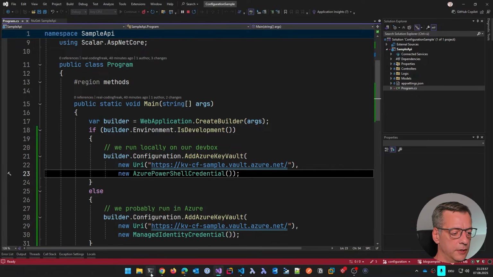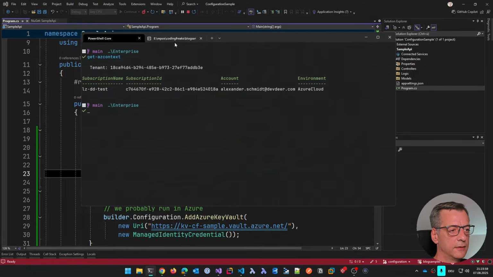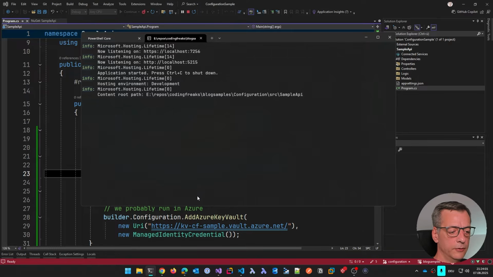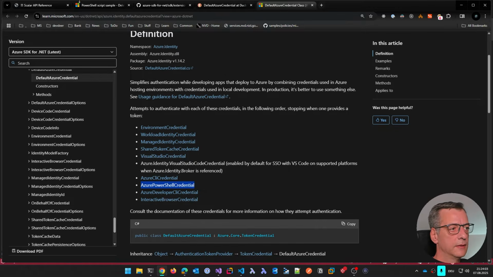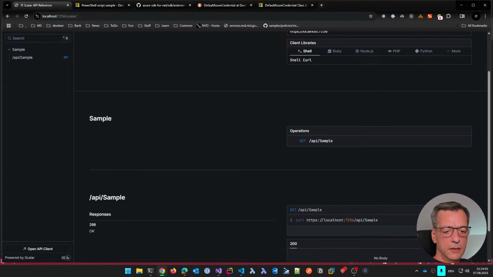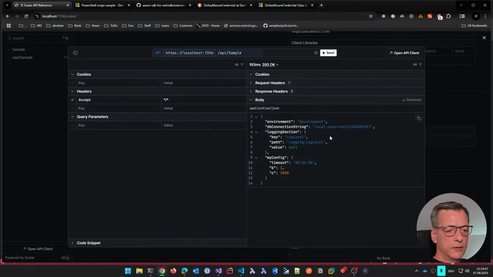So, good point, is it starting, yes or no? First of all, it starts. Okay, nice. Then I can go to my Scalar and try out if the request works, and no change here. So there's a simple way to check this. If we override myconfig C with another value, or let's say myconfig timeout, let's override this and set it to 010000. Okay, let's try this out.